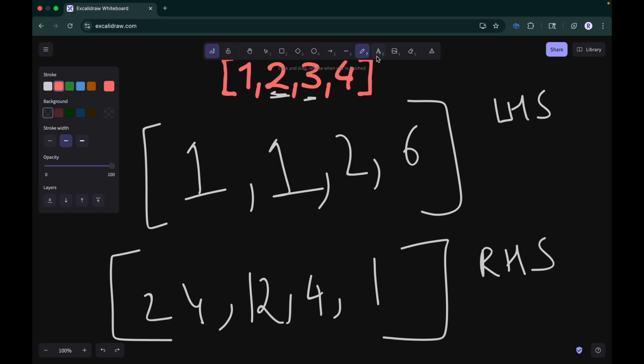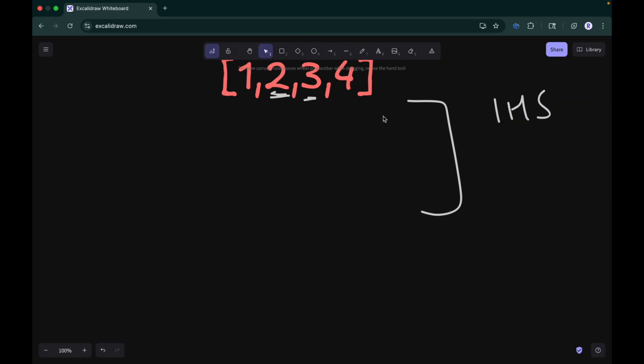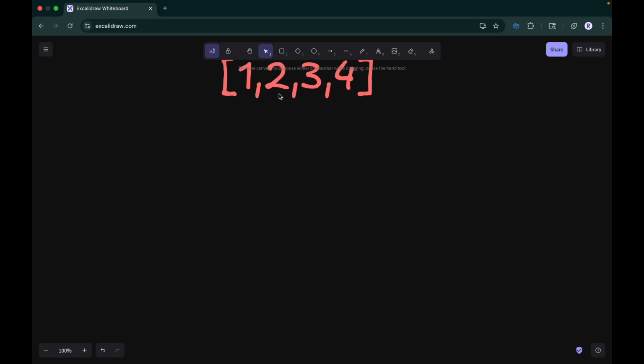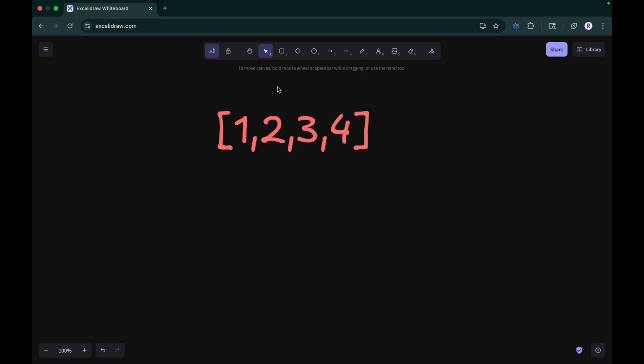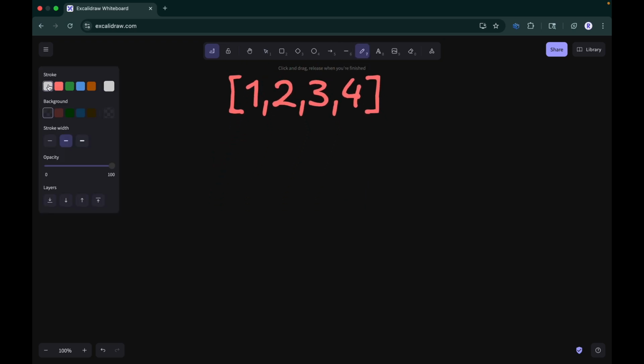Let me remove all of these things. So there we go, bye-bye. Also, I'll just try to remove this because it's a bit annoying to have them. And yeah, I'm finally able to get rid of them. Cool.